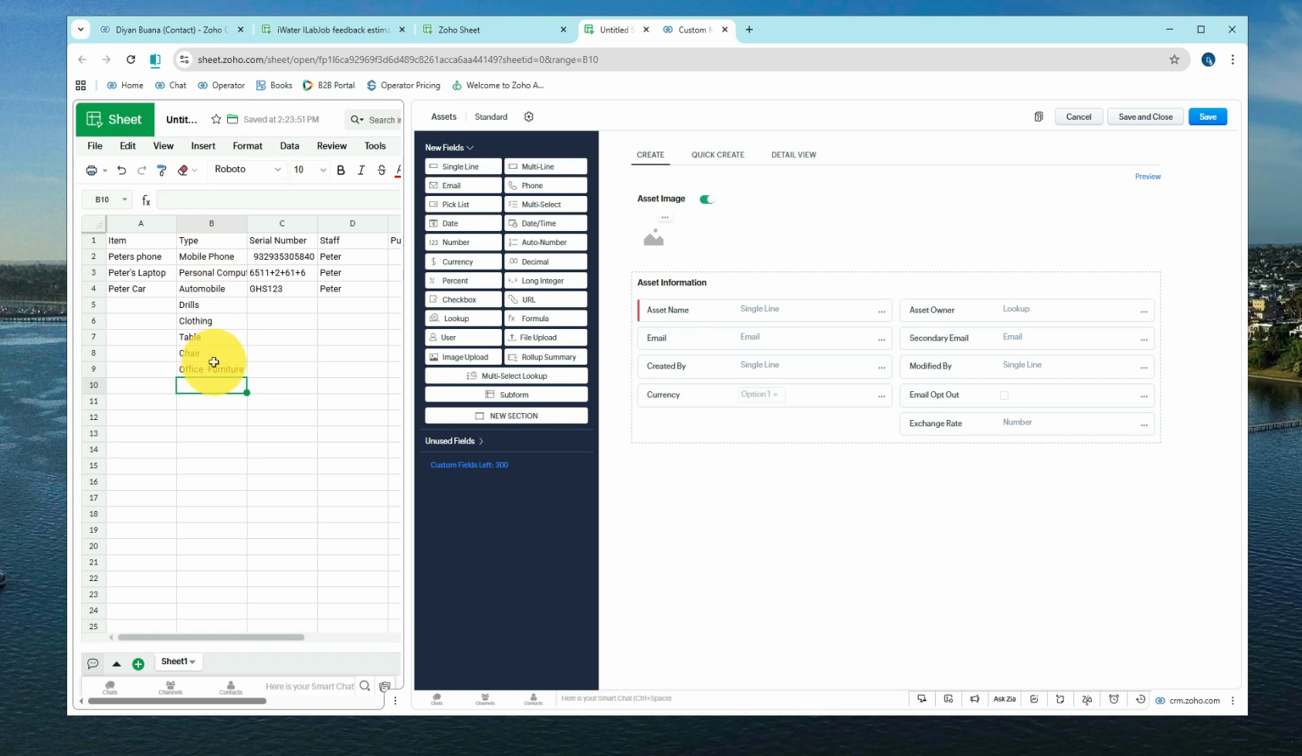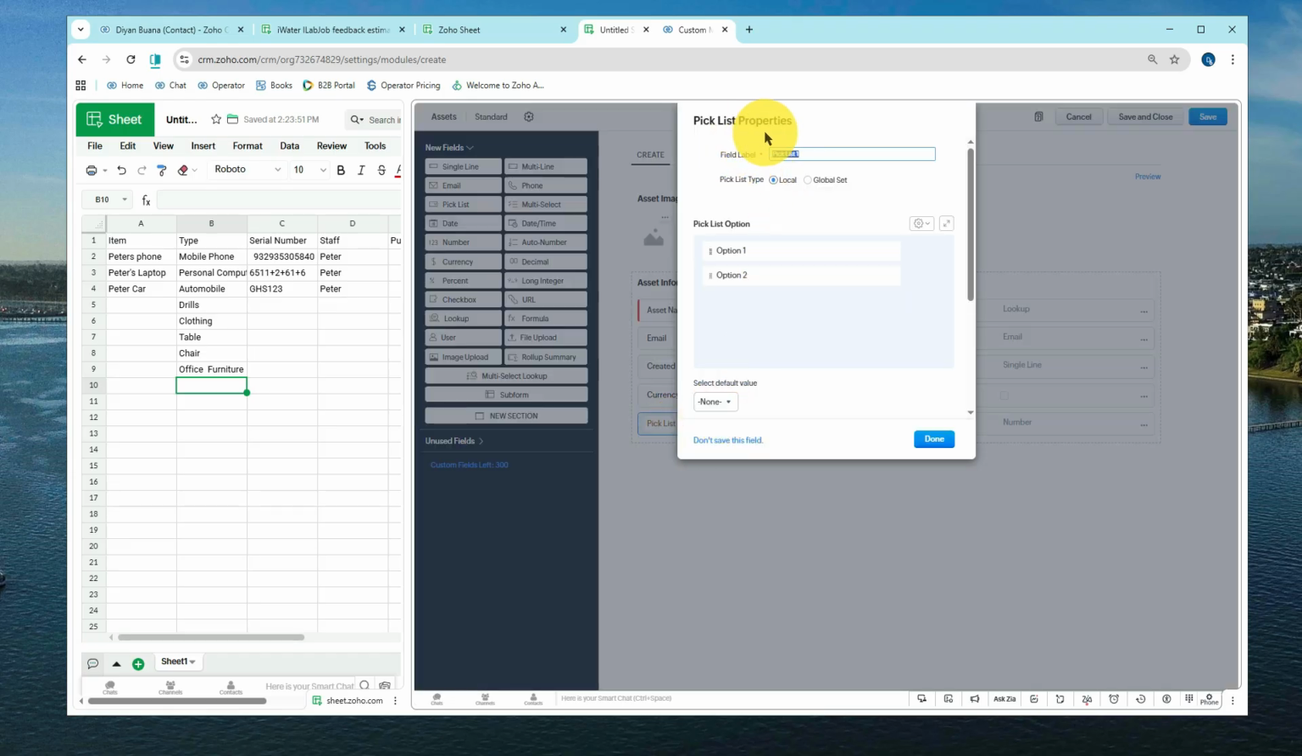What we need to do is replicate this inside the custom module. Typically, for something like this, it might be something that you want to pick from a list. To do that, we use this field here called a pick list, and we're going to drag that into here. You can see it opens up a new field where we can give the pick list a name. What are we going to call it? We're going to call it type, or you could call it asset type if you want to.